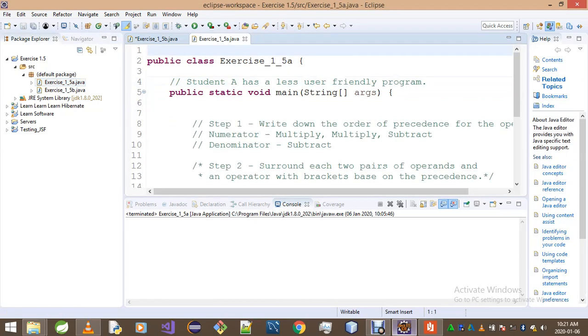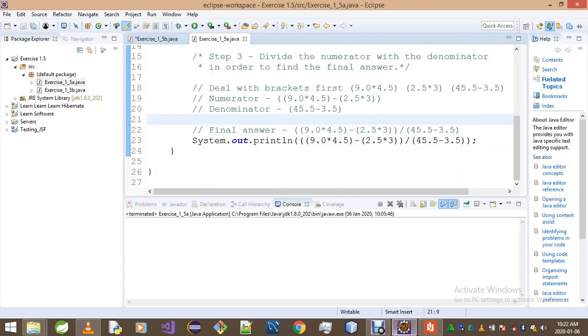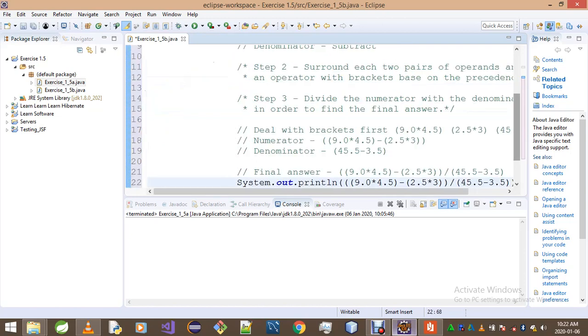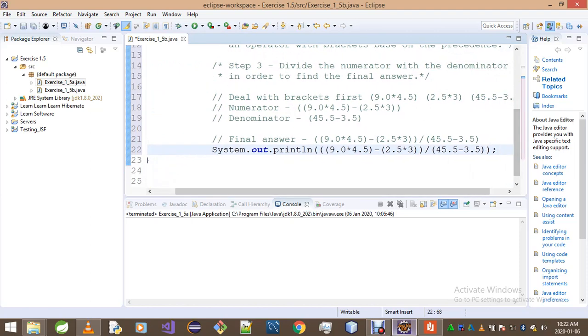However, student B, everything is the same as student A's solution. However, the difference lies on the print statement, on the println statement. You see, if you run this, this is what you get.